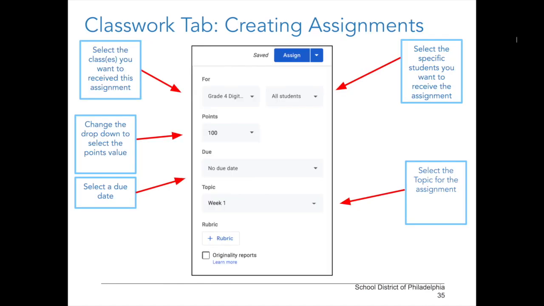Once a title, instructions, and your materials have been added to an assignment, you will want to look on the right-hand side of the screen and complete the process for posting. Here you will see that you can select the class or classes you want to receive the assignment. This is especially helpful if you teach multiple sections of the same class. To the right of that, you will see you can also select the students you wish to receive the assignment. You can assign to individuals, groups of students, or the entire class. This is really helpful in supporting differentiation of activities.